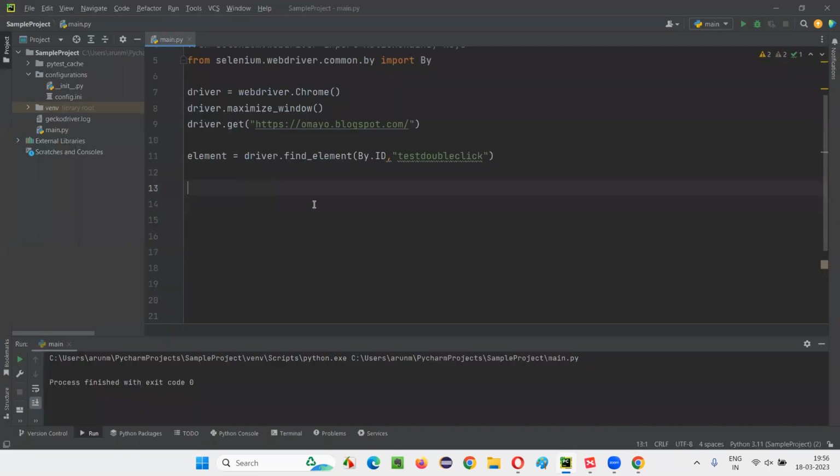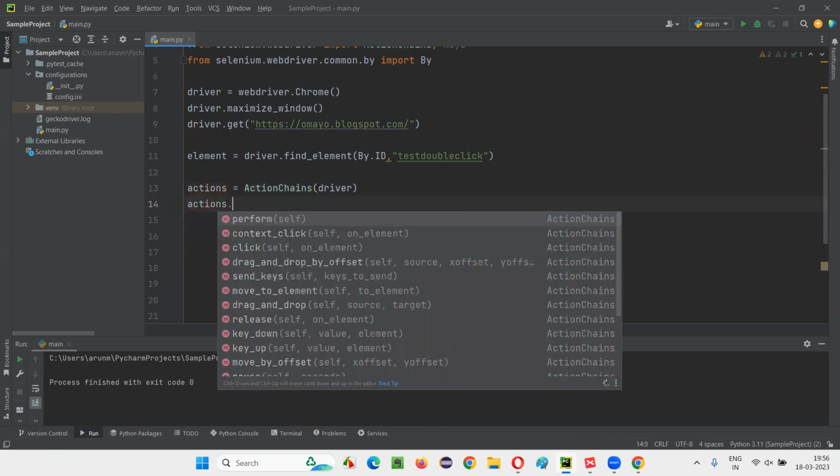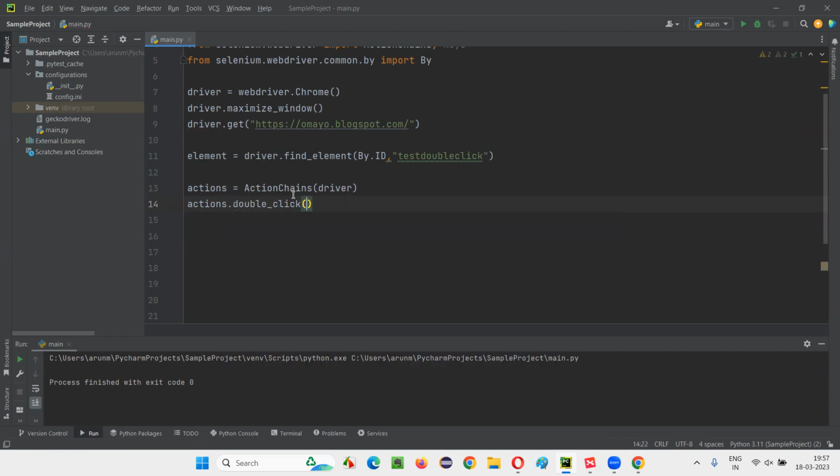To perform the double click, we have to create an object of the ActionChains class in Selenium Python. Once you create an object, you have to pass the driver to the constructor here. I need to create an object reference which refers to this particular object. I'll just name that actions. You can name it anything. Now using this object reference, I'll call that inbuilt method of ActionChains known as double click. I need to double click on this element, and finally I have to say dot perform, then only this particular command will be executed.